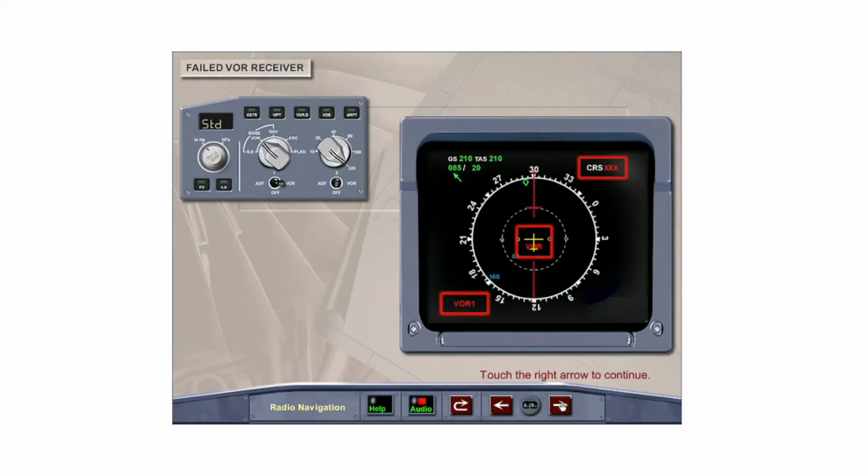If a VOR receiver fails, the associated bearing pointer disappears. Red VOR 1 or VOR 2 replaces the VOR station information block, and the associated navigation display will display a red VOR 1 or VOR 2 in the course information block. The course pointer turns red and automatically indicates the 12 o'clock position with no deviation bar.